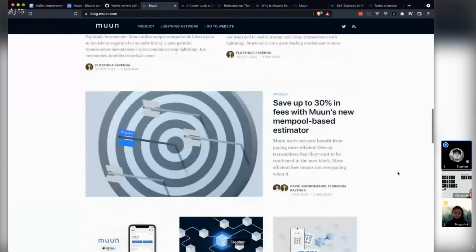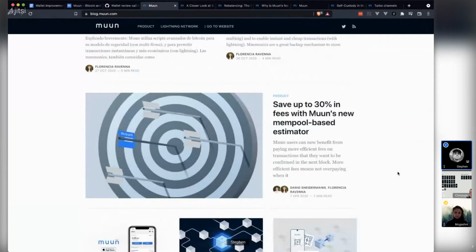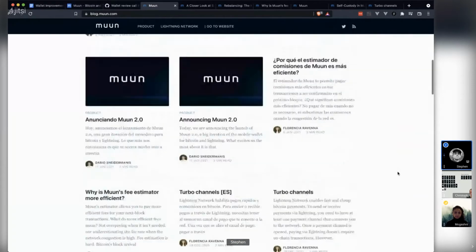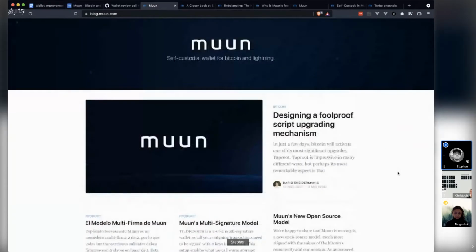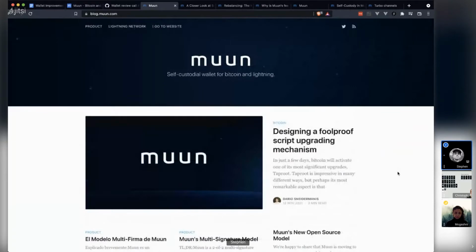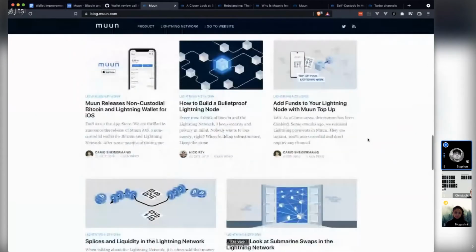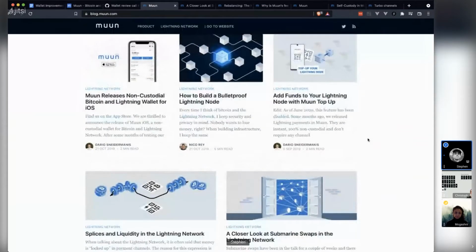I want to say they're based in Argentina. I might be wrong on that, but somewhere in, I believe, South America. So they've got a lot of really good information on their blog, and they handle the tech stack a little bit differently than some other Lightning wallets do. With that being said, I might just turn it over to see if anybody has any thoughts on this wallet.